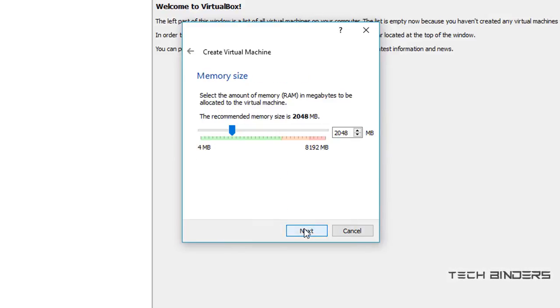Now we are going to give a custom RAM to this virtual machine. I would like to give it 4096, that is 4 GB of RAM, whereas the minimum required is 2048, that is 2 GB of RAM. So I have assigned 4 GB of RAM to my virtual machine and 4 GB to my main system.